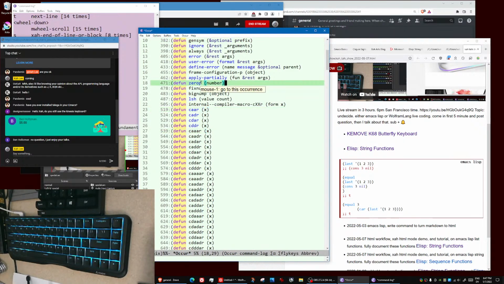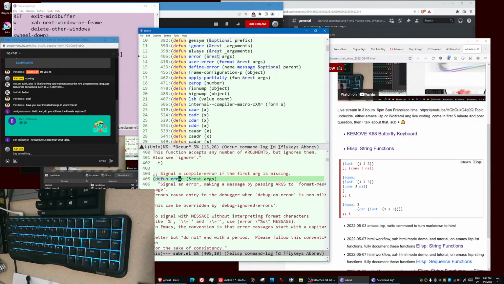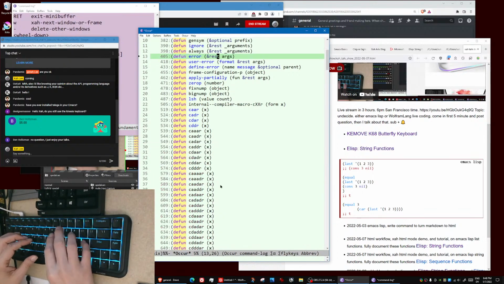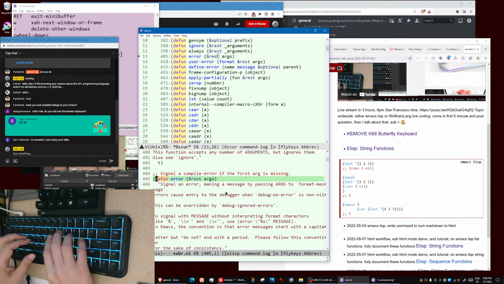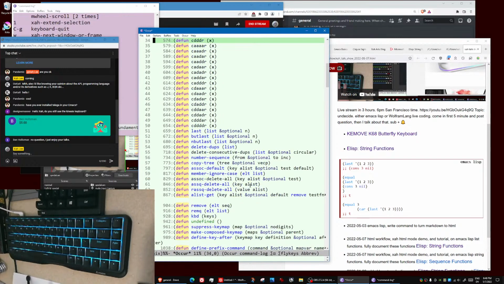So let's list matching lines define again, so we can see this car and cdr are essential, and zerop is also an essential function. It checks whether a value, a number, is 0. And also you see this error is also a fundamental function in Emacs Lisp when you want to return an error. So this subr file is a very essential, fundamental part of Emacs Lisp.